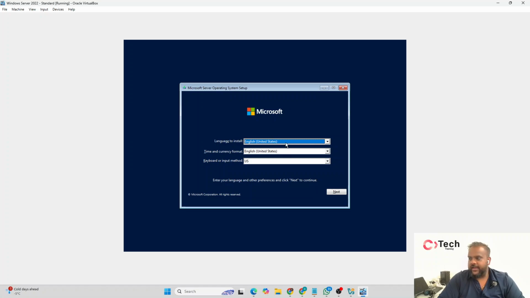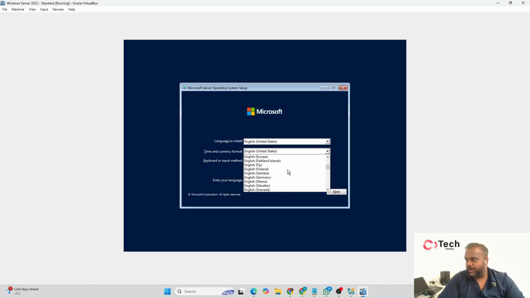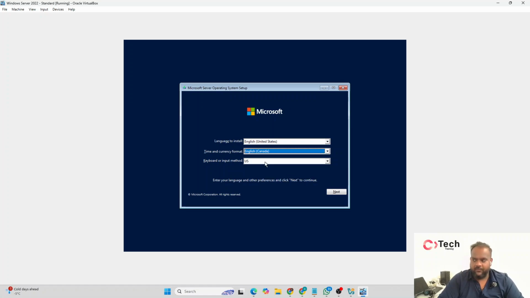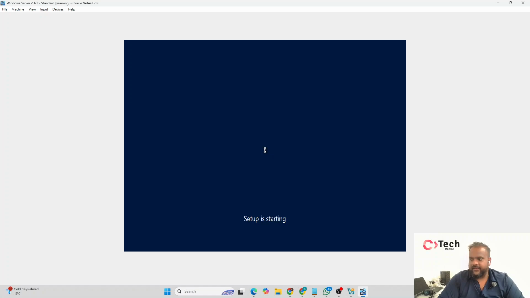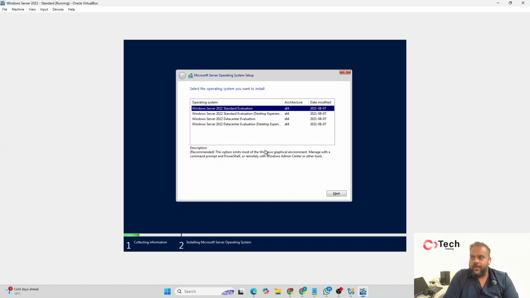We can change the language, or leave it as English, and the time and currency, I suggest you just change it to whatever country you're in. I'm in Canada, so I'm going to do English Canada over here. And the US keyboard is what we have, okay? Click on next. And it says installation. Any Windows OS you take, there are two different steps in completing the setup of Windows. One is called Windows installation, and the other is called Windows Setup. What we're trying to do right now is the first portion, Windows installation, and once the installation is complete, we will do Windows Setup.